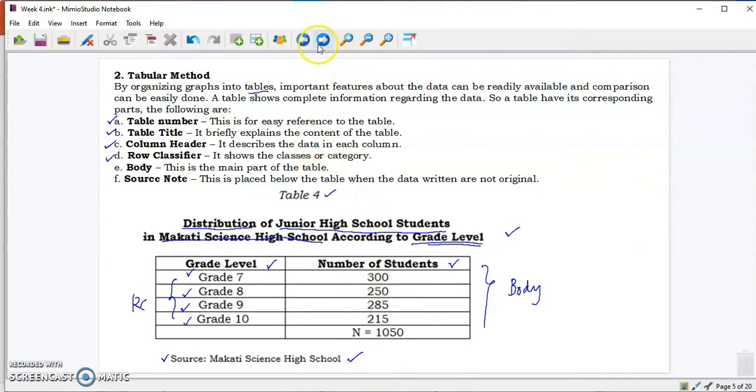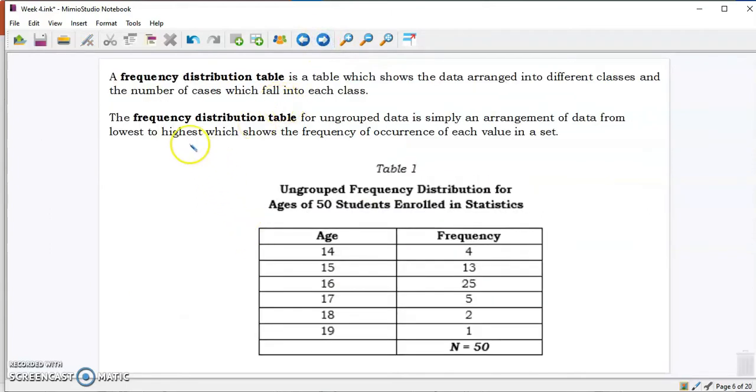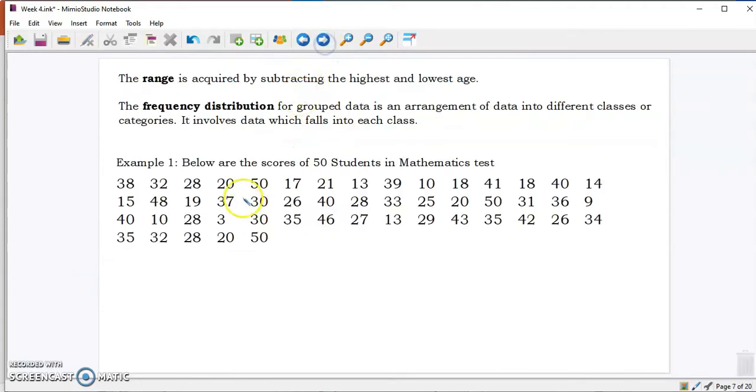But there are different tables that you can present in statistics. One is what we call the frequency distribution table. It is a table which shows data arranged into different classes and the number of cases which will fall into each class. Now, in this case, we have the frequency distribution table for ungrouped data. We also have frequency distribution for grouped data, which we will talk about later.